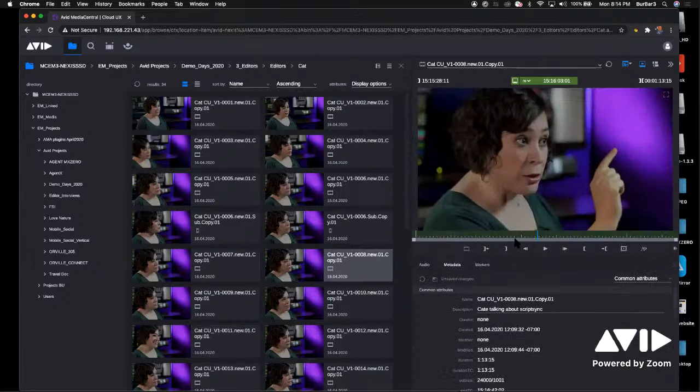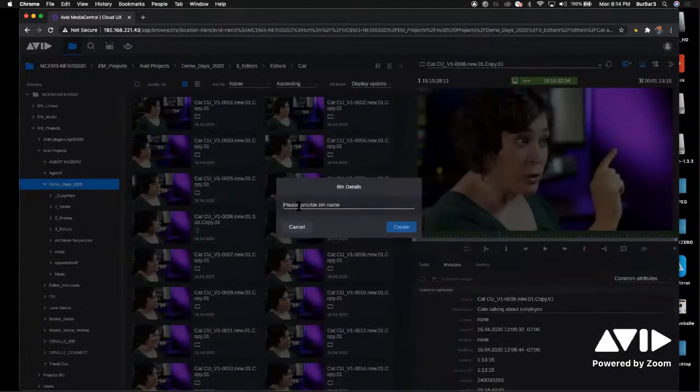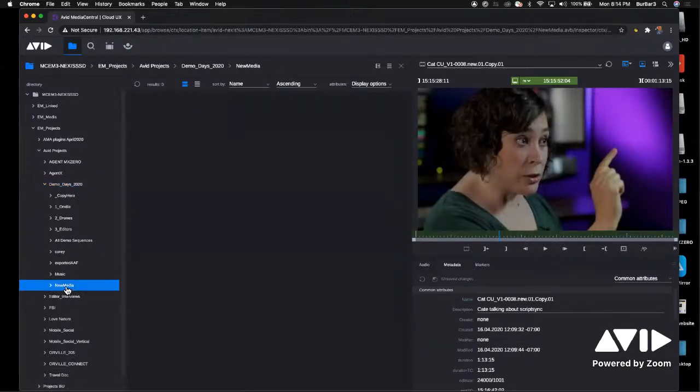Okay. Now, previewing media, going in and browsing, looking at clips is really great. But let's say you're an assistant who doesn't have access to Media Composer at this time. So if I want to go into my Demo Days project and right click, I can create folders and bins through the web browser as well. So if I say I want to create a bin, I'm going to call this bin new media.